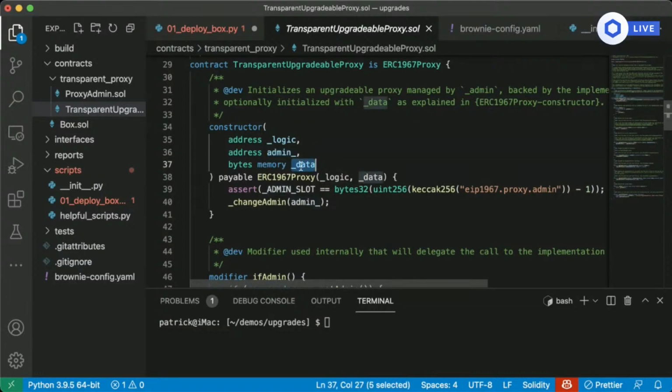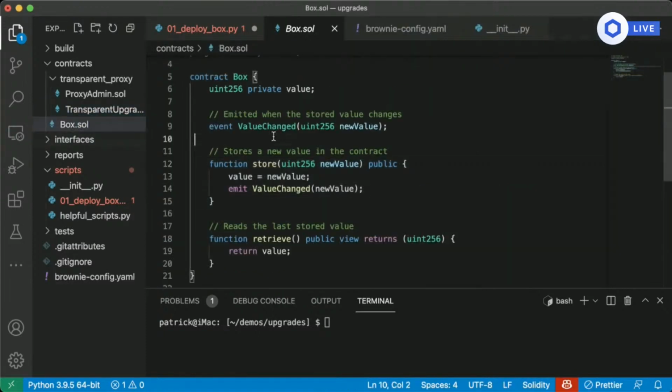And then it's going to need some bytes data. Now, this is the data of what's called the initializer function. You'll notice our box doesn't have a constructor. This is by design. If our box has a constructor, this means that we might be storing state variables, or doing something that we can't do. Remember, in these upgradable smart contracts, all state variables and all storage is actually in the proxy and not in the implementation. The implementation, this box contract, is purely for logic, right? This is where all the logic is going to be.